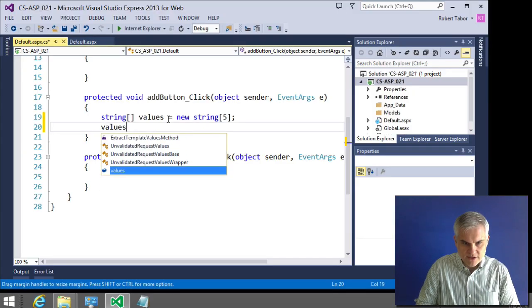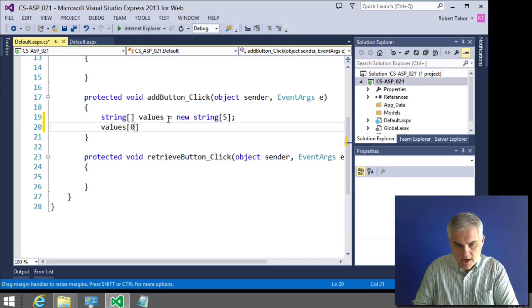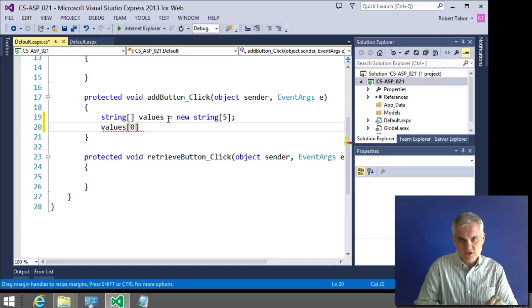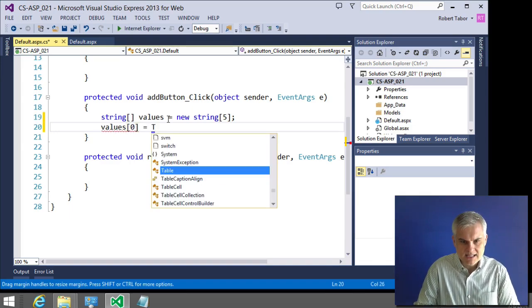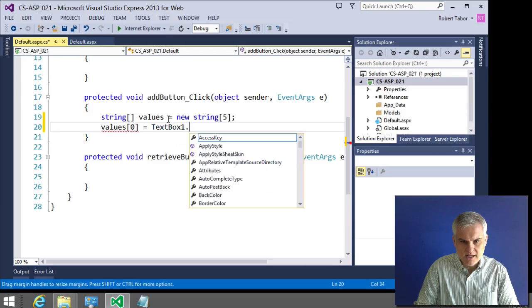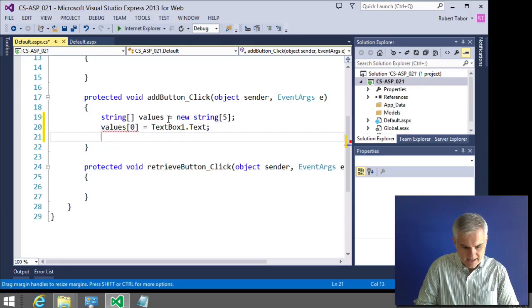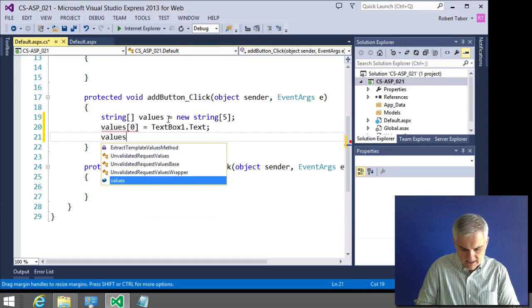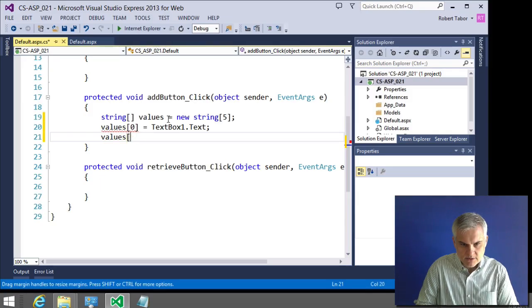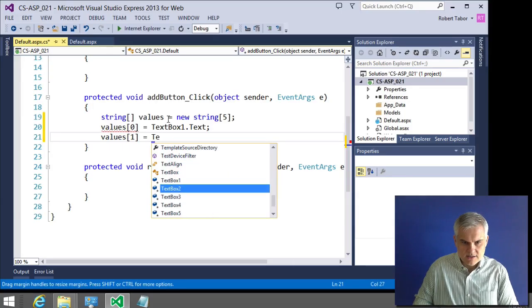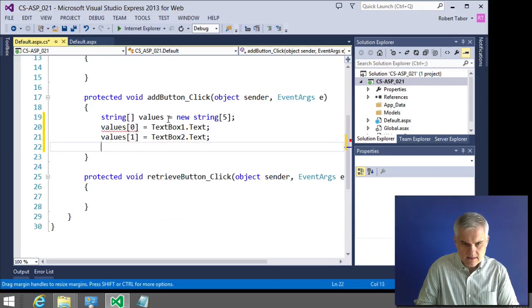I'm going to go values, and I'm going to use the square bracket. I'm going to reference the first compartment, the first element of the array, and I'll set it to text box 1.text, and you can see I'm going to get to the second element of the array by using 1. So text box 2.text, and then values 2.